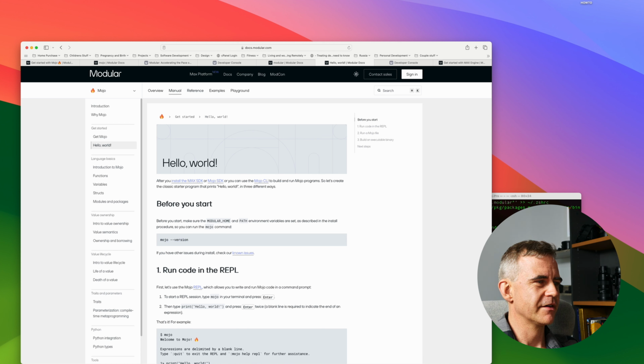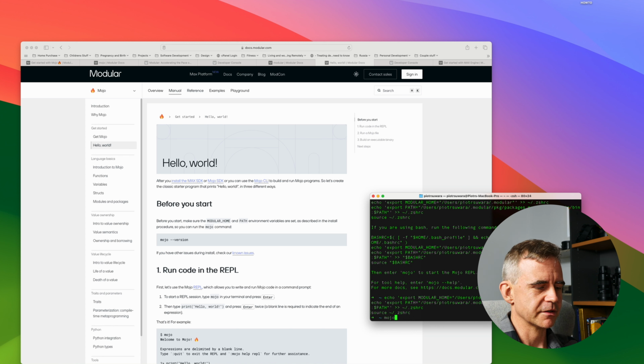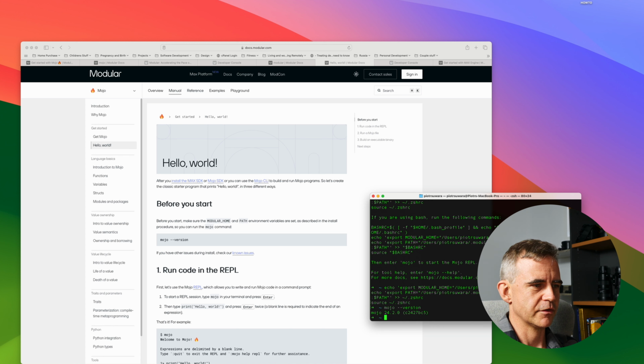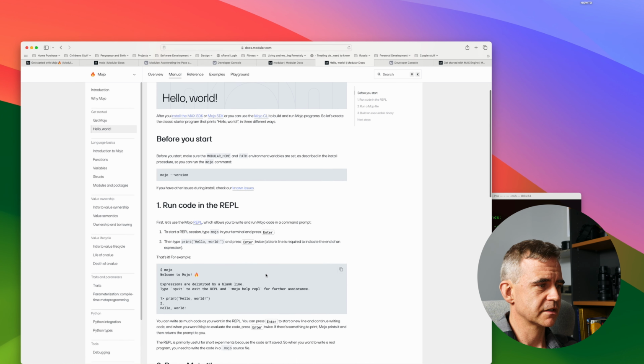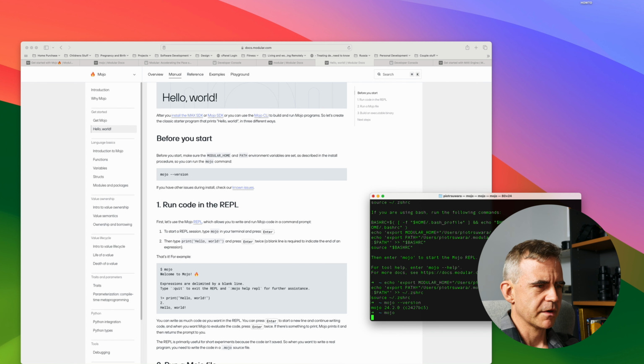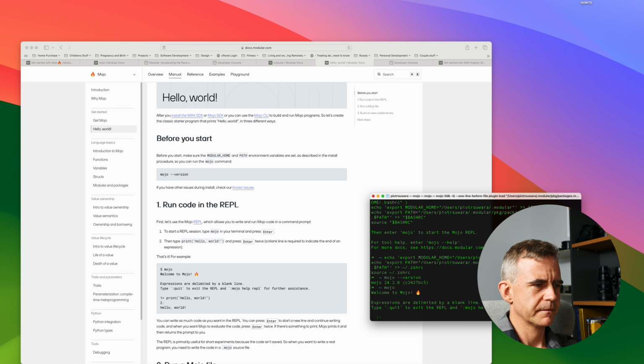Before you start, let's just see if we can run Mojo, right? So I've done this. We should have Mojo version set up. Yay, 24. Wow, 24.2. So it's come a long way. I think this thing is in beta, not the final live version. Okay, let's jump into Mojo. Cool, we got the REPL. Welcome to Mojo. Expressions are delimited by a blank line. So what IDE do I use for this? I could use Visual Studio Code and install the extension. But the REPL's not really that exciting, you know?